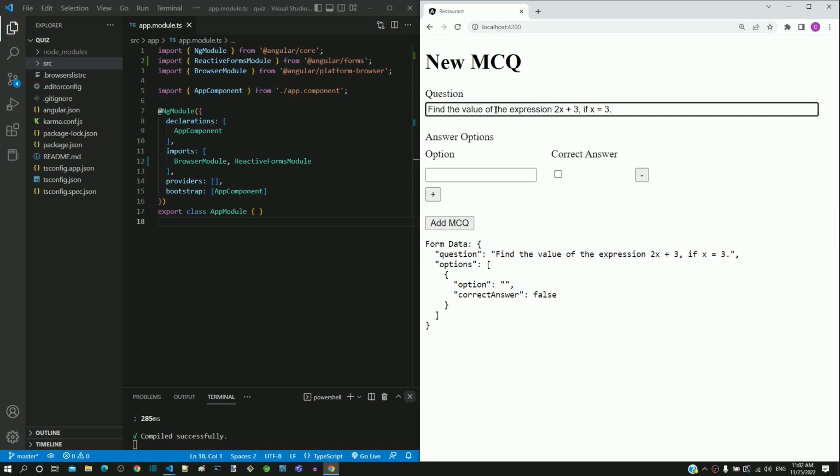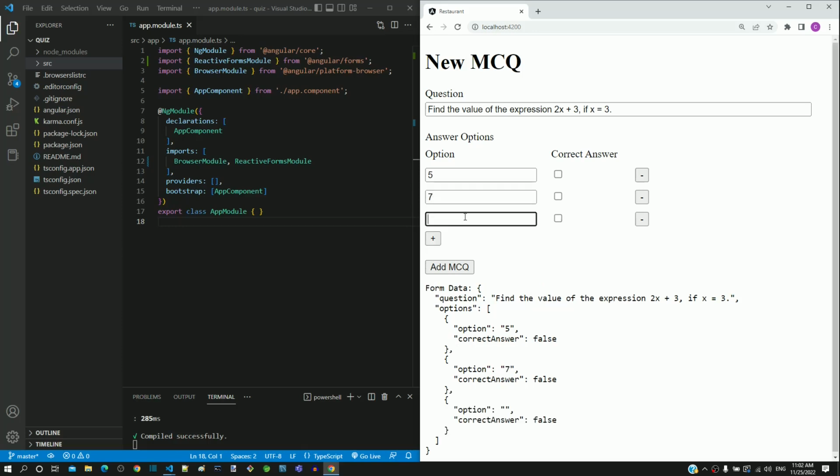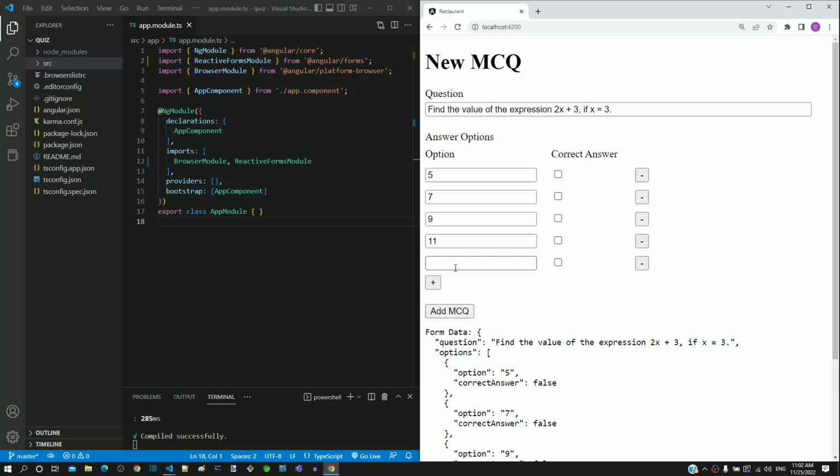The answer options can be typed here. I am entering the first option as 5. Using the plus button, I am adding 4 multiple answer options having values as 7, 9, 11 and 12. Using the checkbox adjacent to 9, I am marking the respective answer option as correct answer.